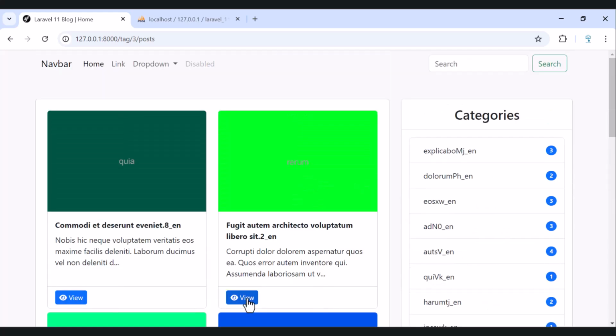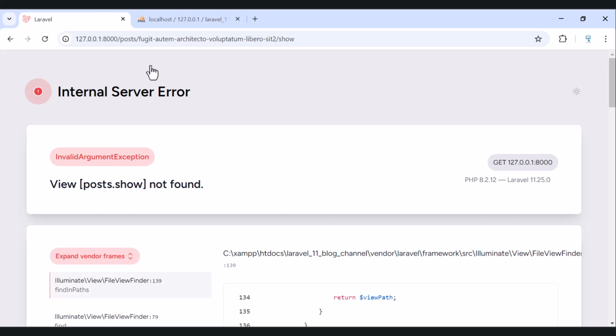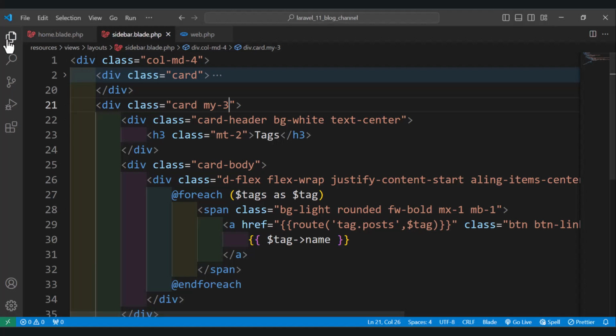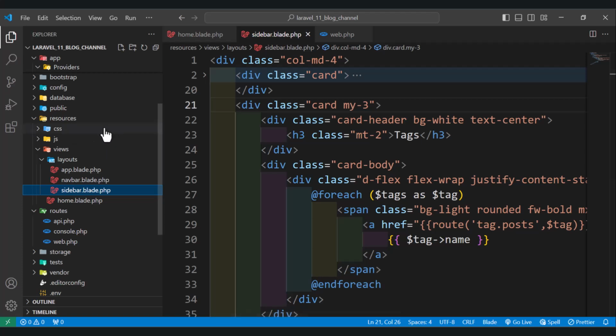So we need now to move to the post details. Once I click on view, I am redirected to another view that will display the details of the selected post. So let's do that now. We don't have the view, which is the post.show. We have already defined the function and the routes.